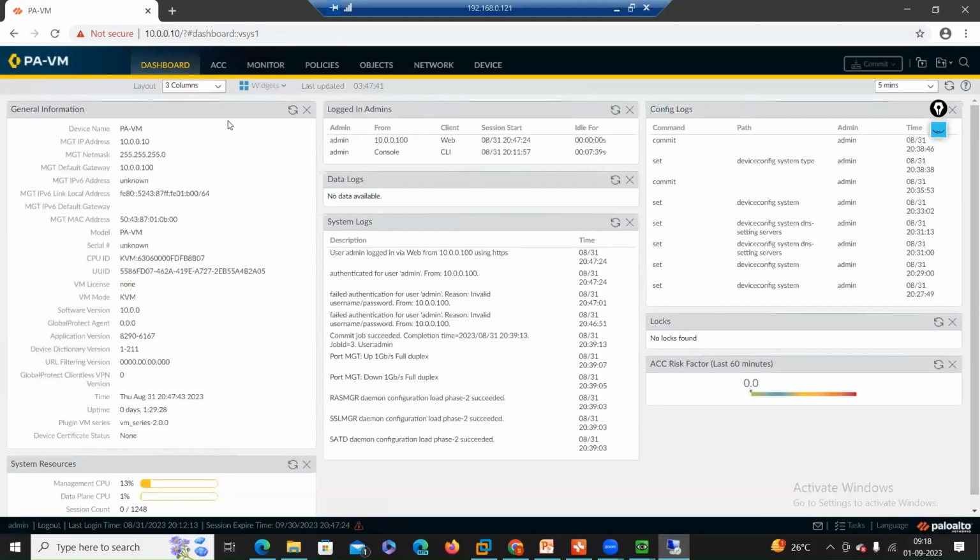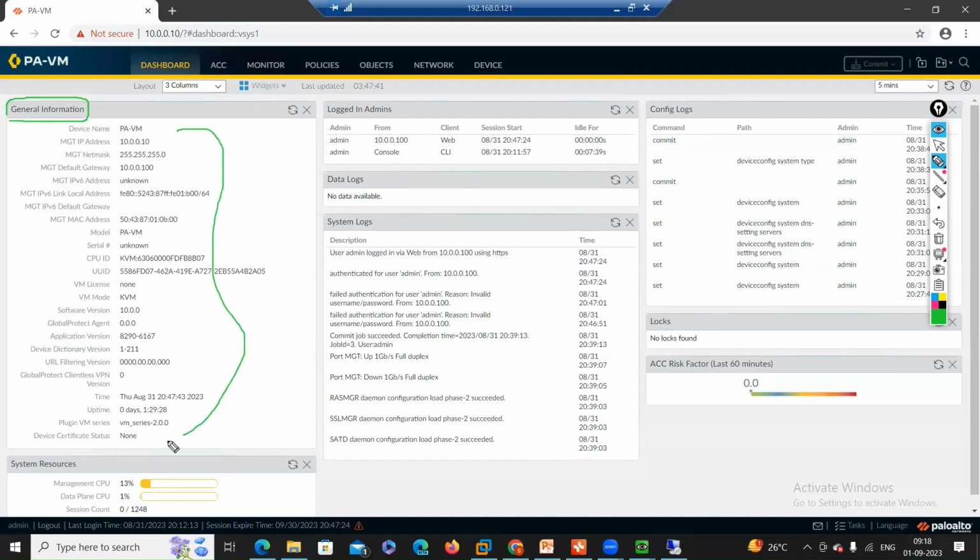So this is your Palo Alto firewall GUI console, guys. Whatever commands we have executed, like the system info command, you get all that information for that command. Okay, so this is a dashboard.